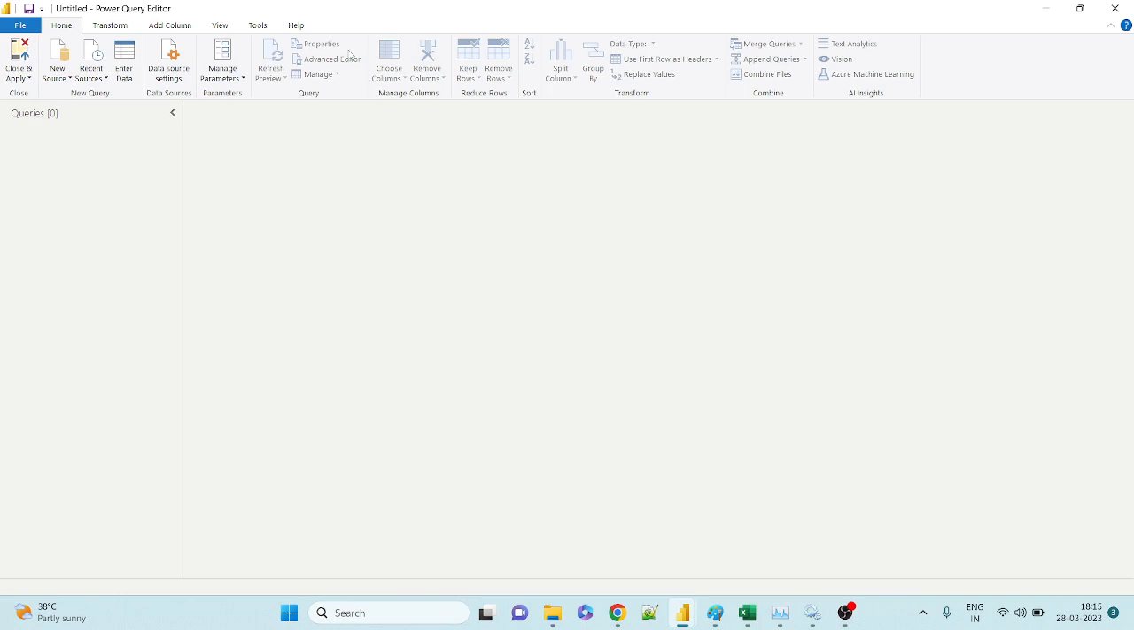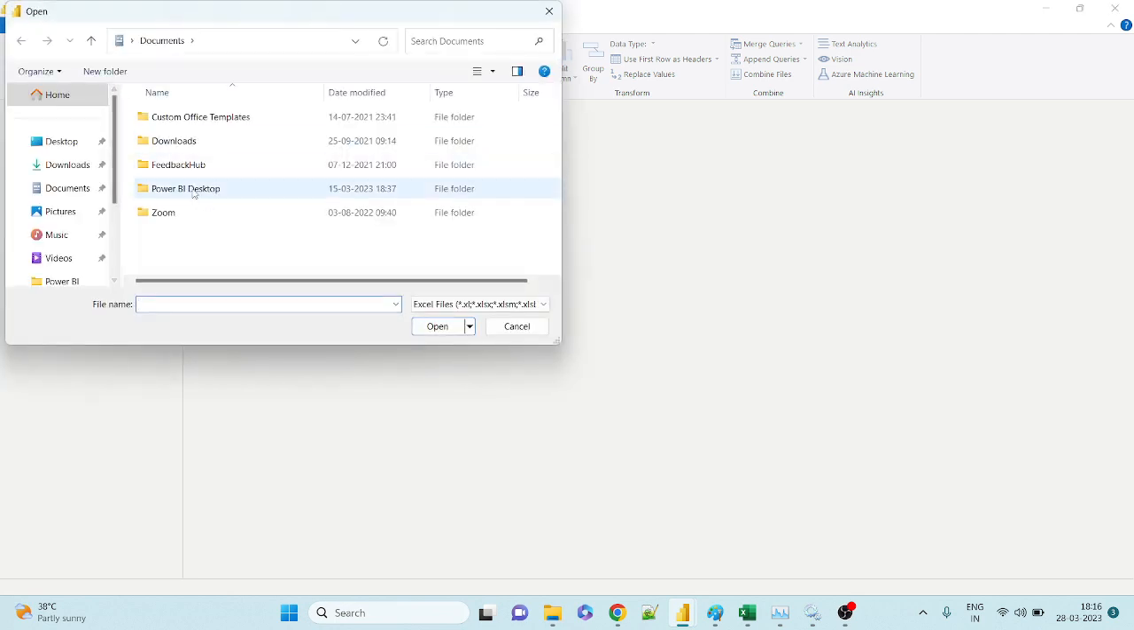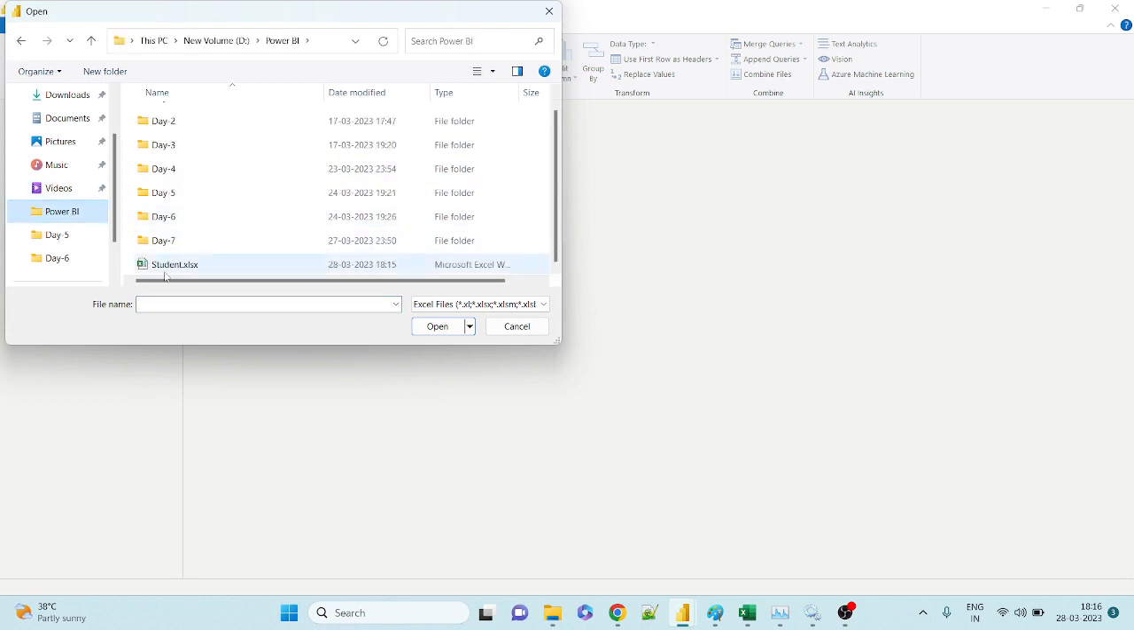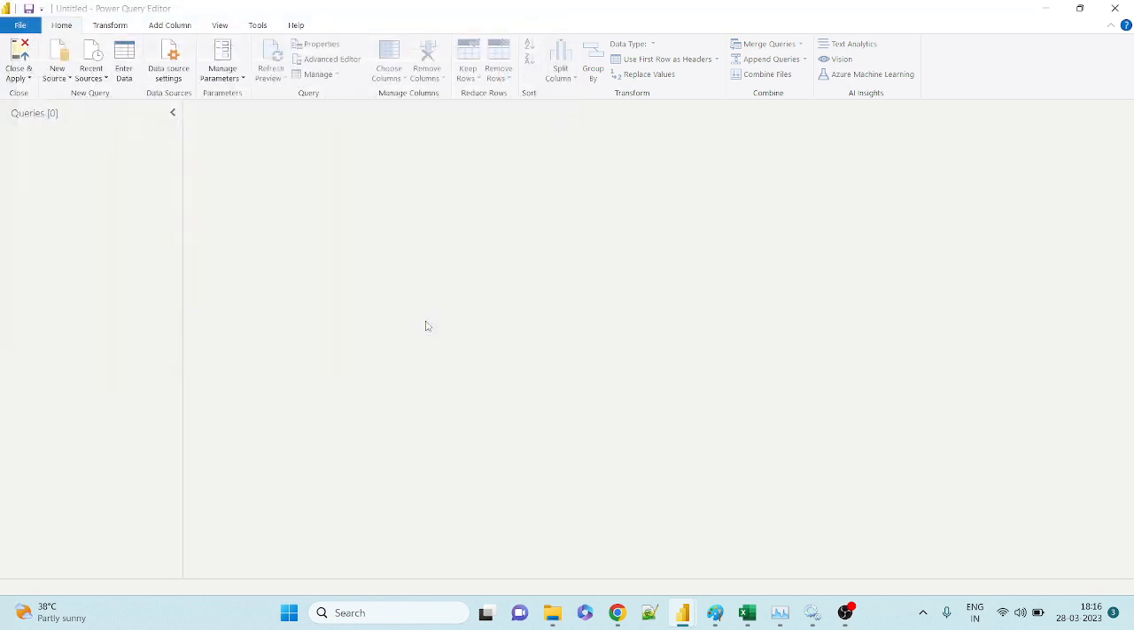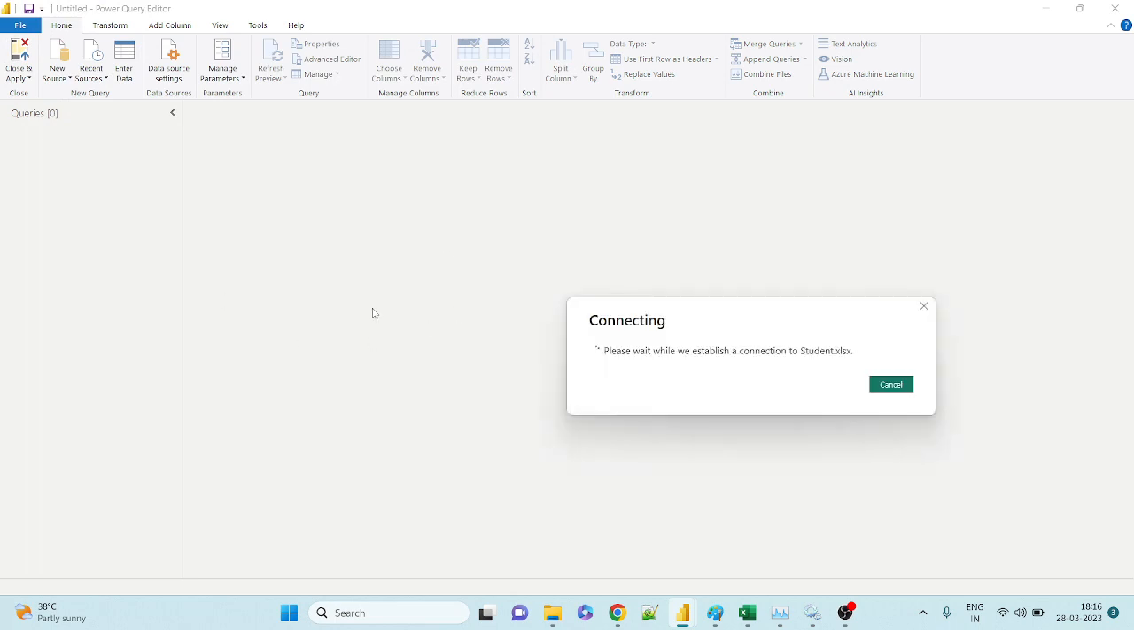I'm going to the Transform Data option, which opens Power Query Editor this way. I'm choosing New Source here. I'm selecting Excel workbook. Under Power BI, I have student.xlsx. I'm opening it. Now tell me, guys, we have already visited all the key areas.